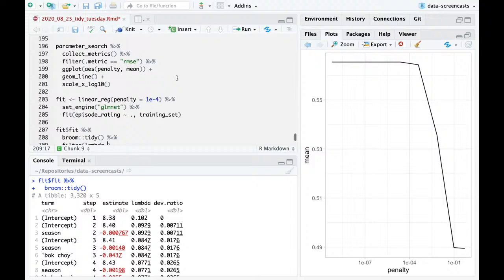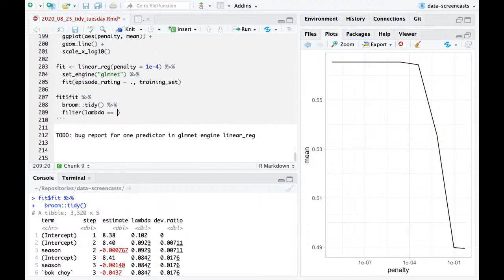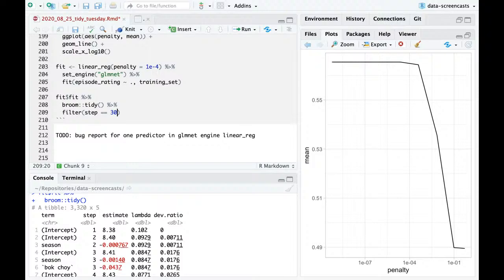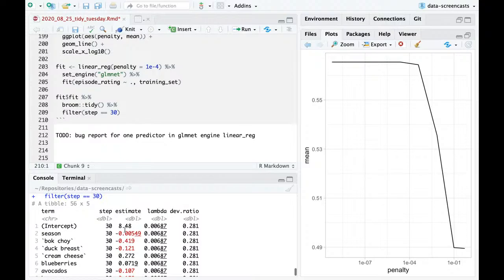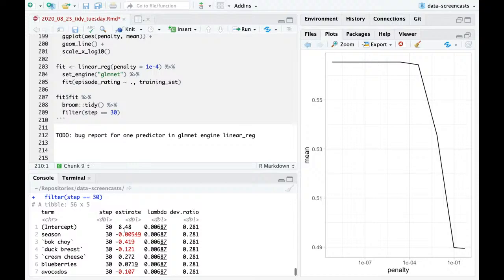Man, I'm just having a hard time using the cross validation with it. Maybe I'm probably missing something. I could basically say something like step is 30. I could pick a penalty, and here it has a higher penalty than what we needed anyway. All right. So what am I doing here? What I'm saying is here's my.